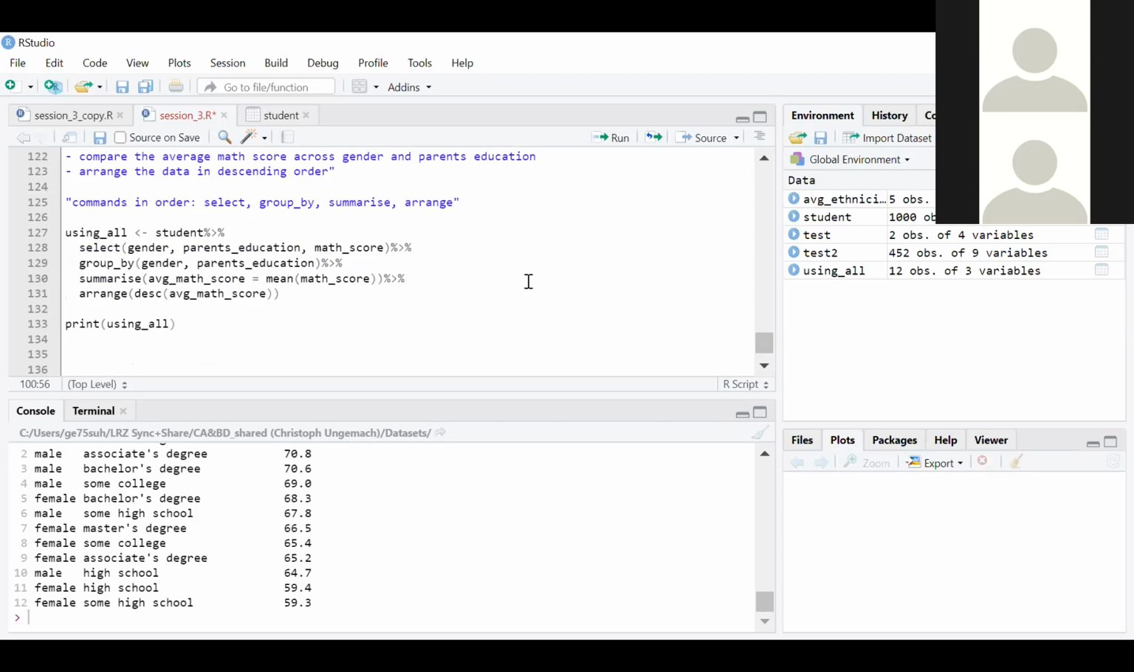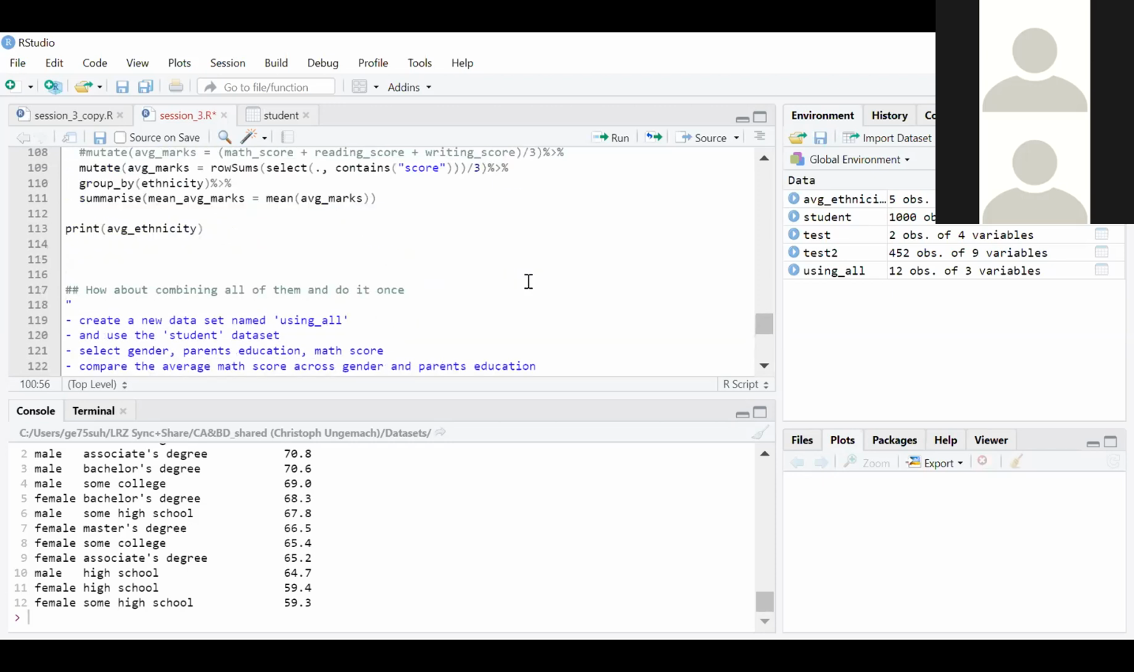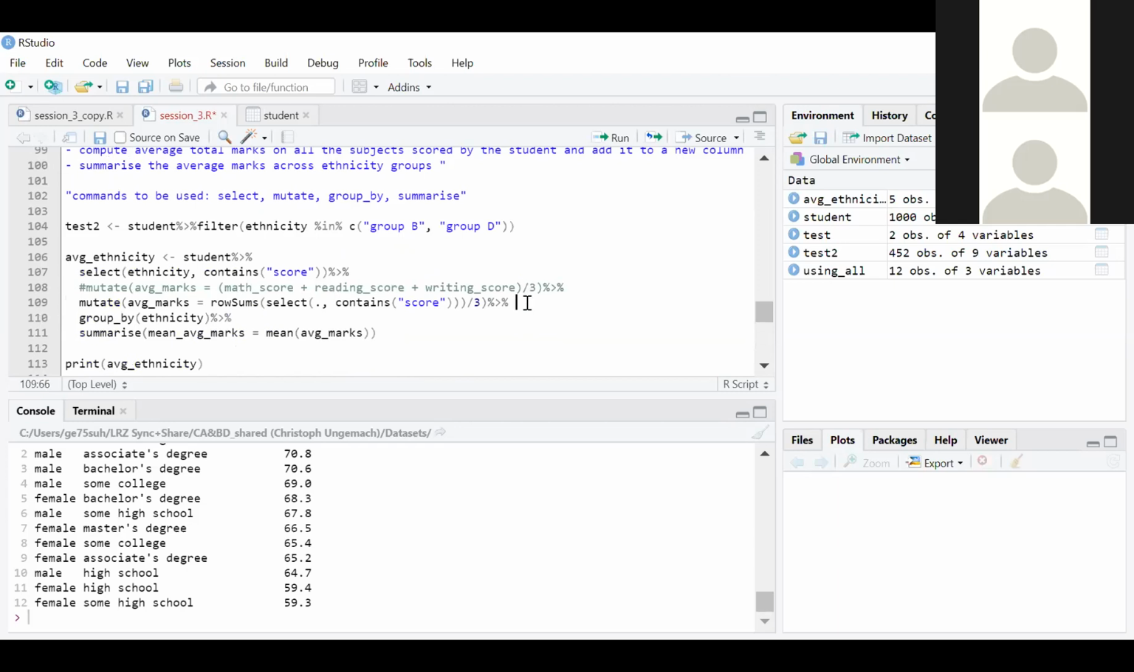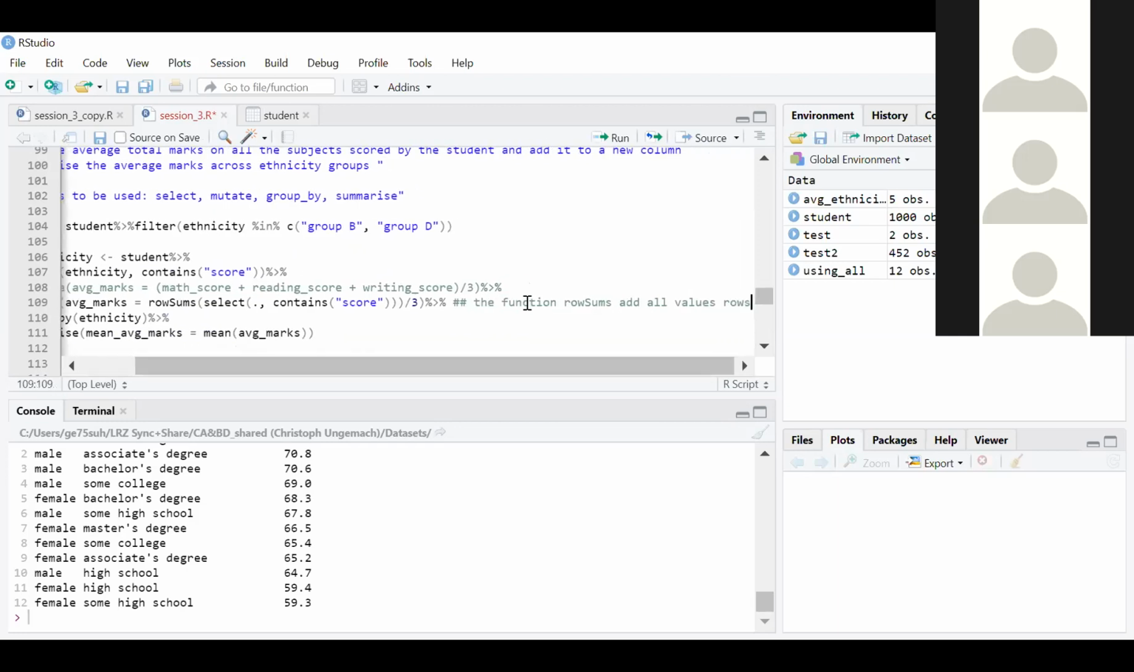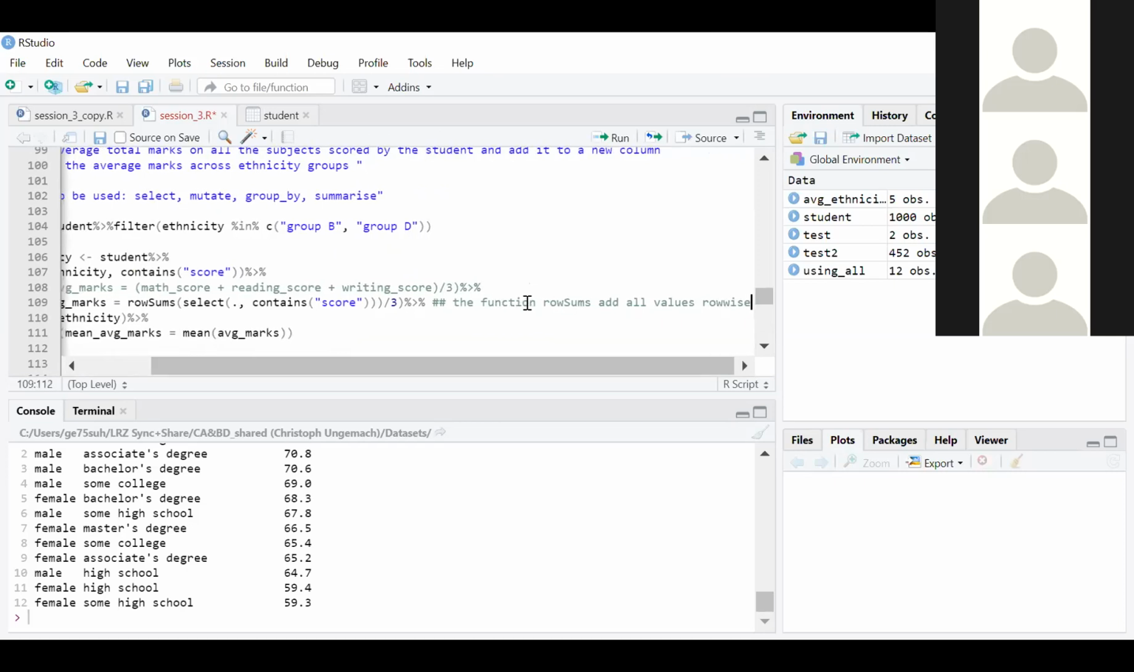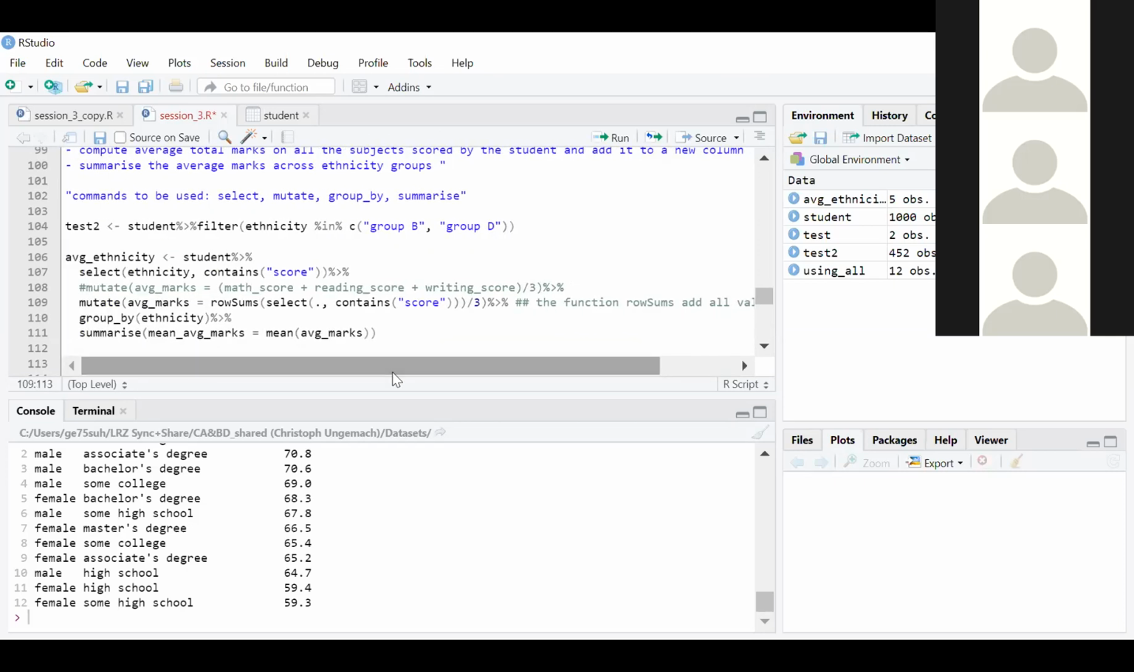For example, you are sending this R script file to someone else, where they are trying to read and understand your code. Imagine that you are trying to explain this code; you can just add 2 hashtags and then start explaining. Okay. The function rowSums adds all values row wise, right? And that's how we can do some commenting. Okay, so ensure that the commenting makes sense.